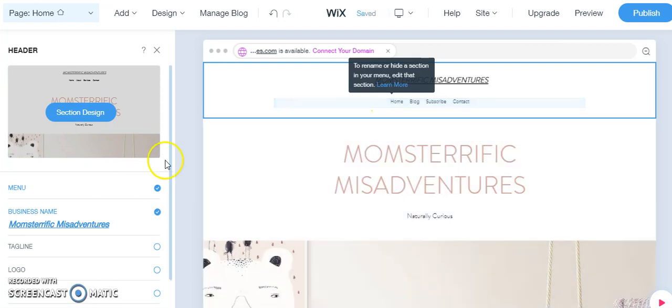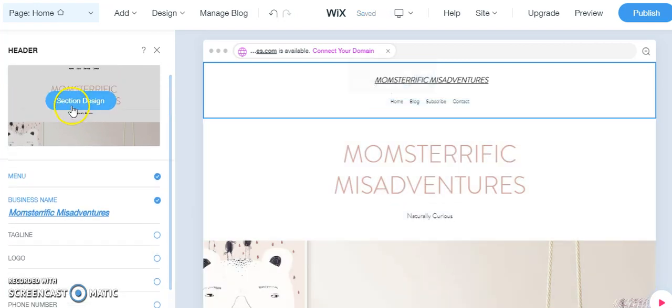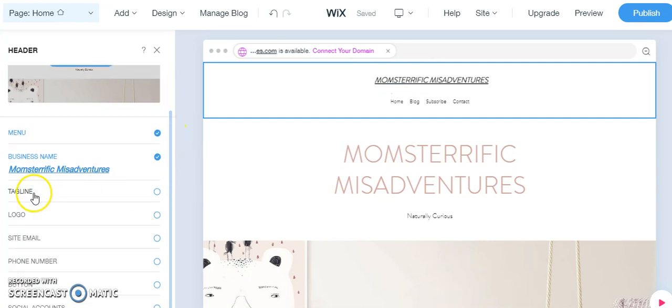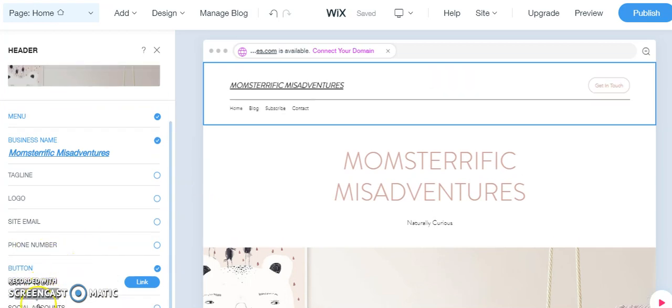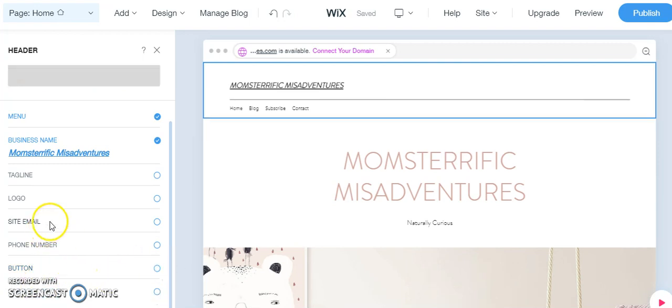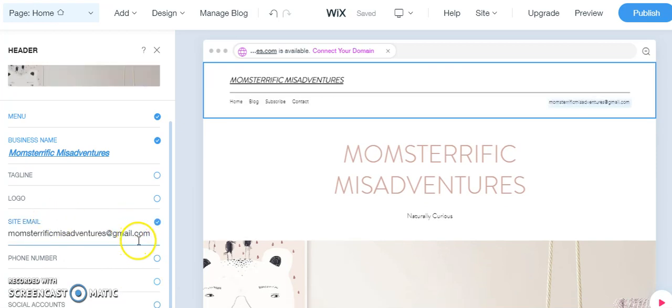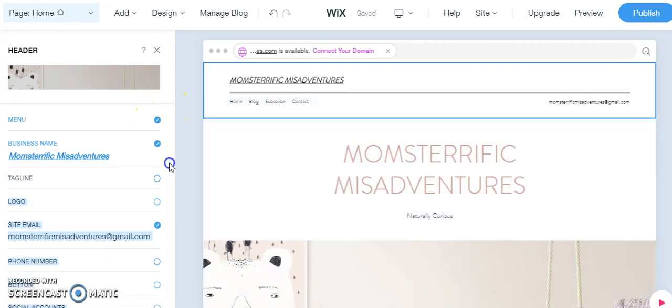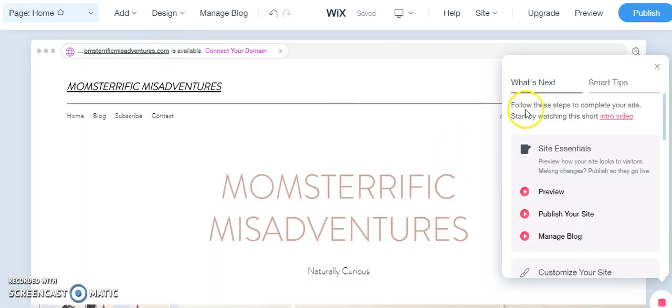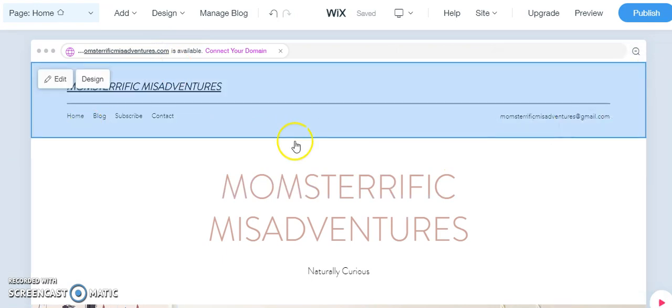See, you can edit that. And then you can edit the section design. You can add a tagline, a logo, site email, phone number, buttons. You can add buttons like get in touch. You can add social accounts. Let's remove the button that I put there. You can put a site email. That's my email. So let's say I added that. And then what else can we do? So that's the header. If I exit, it's already edited up here.